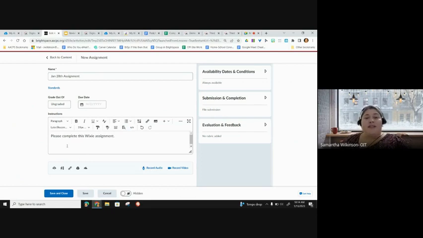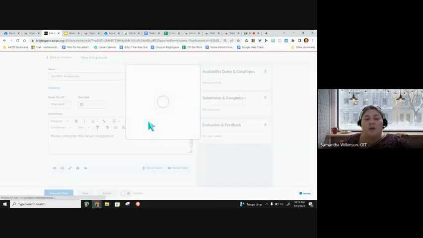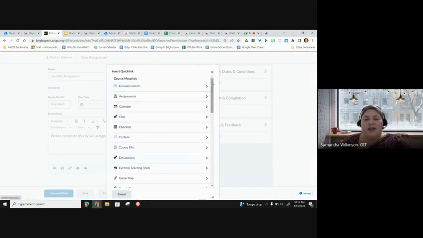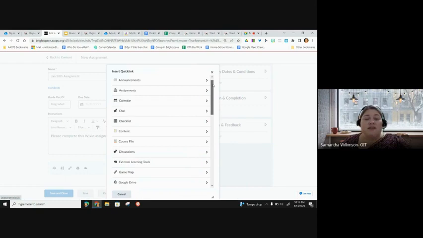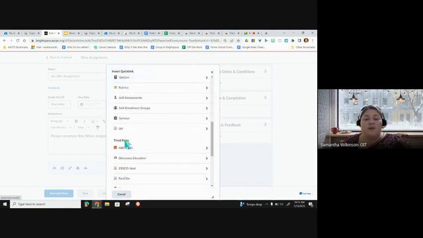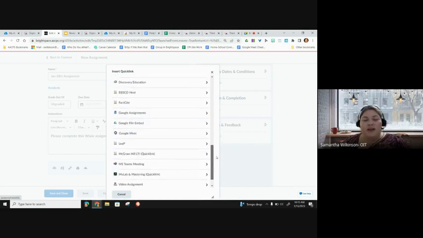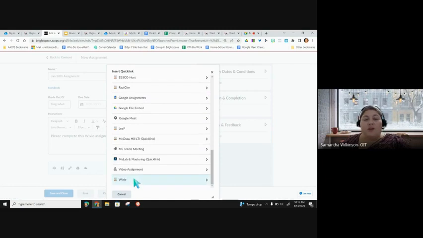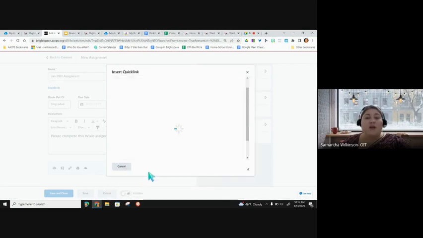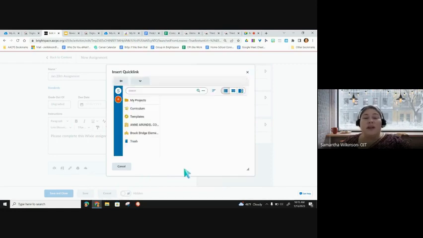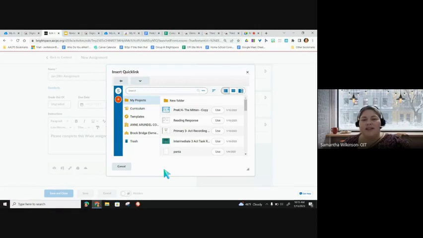Now I want to put my Wixie assignment in this Brightspace. Next to where we found our video note, I see a URL link icon. And I'm going to go ahead and click on that, insert quick link. It's opening a bunch of options. I'm going to scroll all the way down to the third party subtitle. And in third party, this is where we also find how to put in a Google assignment. But I'm going to scroll all the way down to the very bottom to see the Wixie option. You'll notice when I click on it, Brightspace is automatically linking up to my Wixie account. And the first time you do it, you might have to sign in.